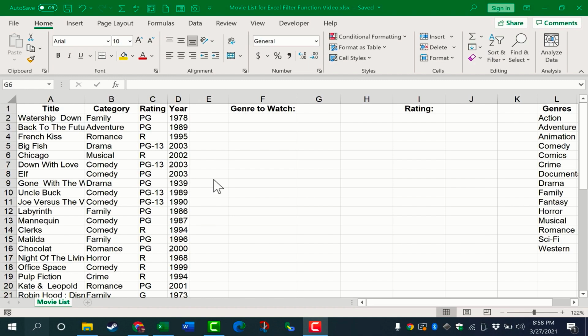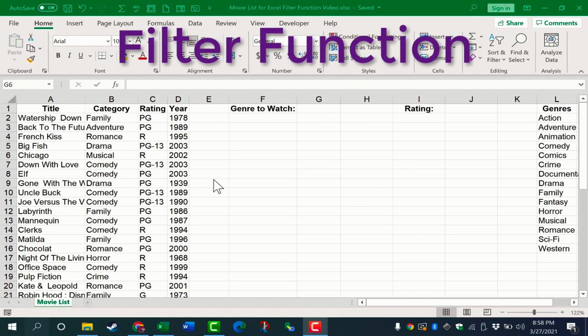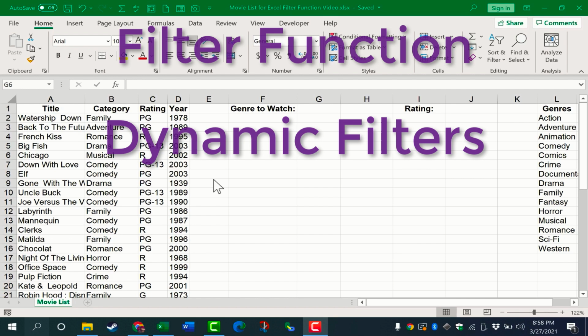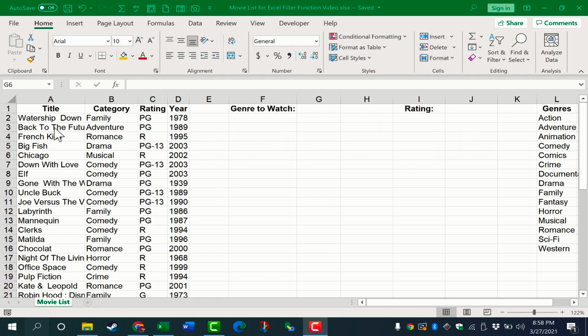In this video, I will show you how to use the Excel filter function to create dynamic filters in your spreadsheets. You can see the spreadsheet that I'm working with is a list of movies, the categories that those movies would fall into, and some other information about the movies. You can get a copy of this spreadsheet in the description below this video if you want to follow along.